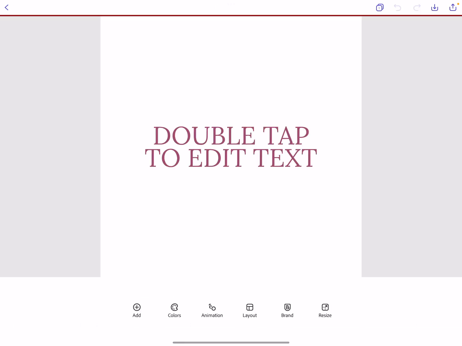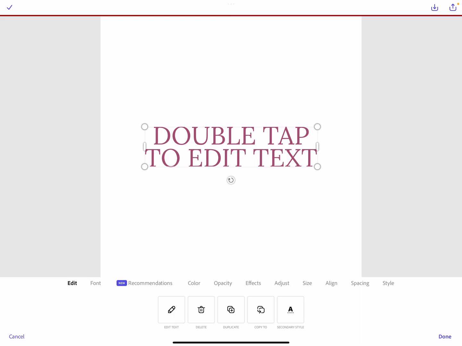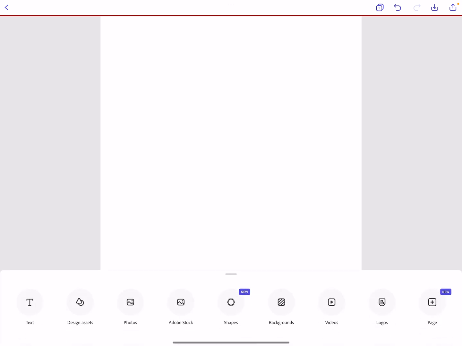And then it always comes up with text. So I'm just going to take away the text. So I'm going to click on that, and because I'm on the edit tab, I just click delete, and then that's gone. Now, what I'm going to do now is add some images.